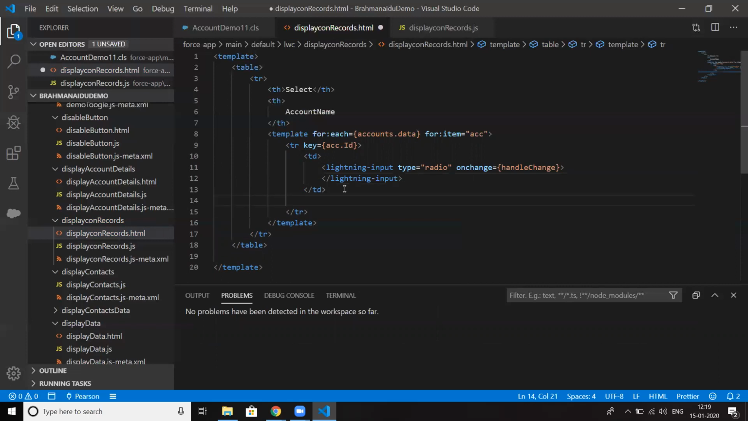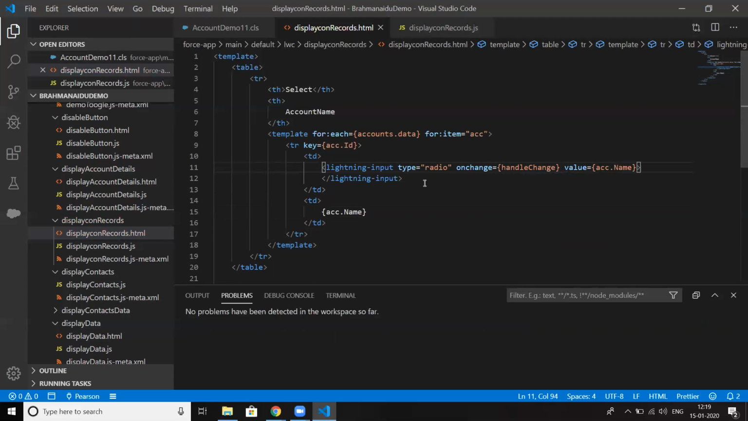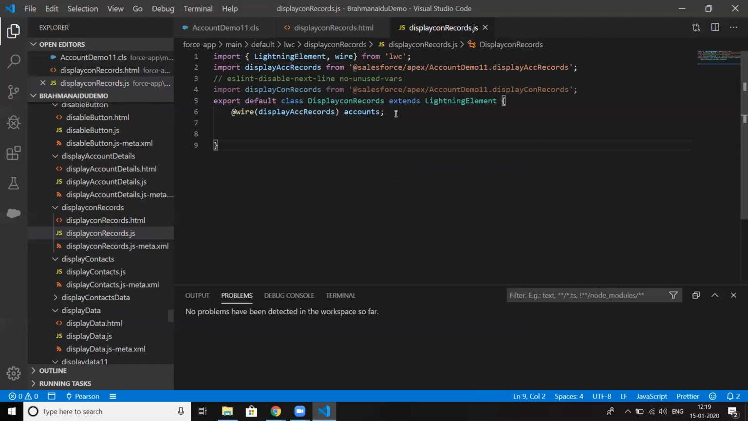I'm creating one more td. Here I'll put the account name, acc.Name. Here I'm assigning a value to the radio button, acc.Name, value handleChange. So let me go back to the JavaScript. We write this method, handleChange.